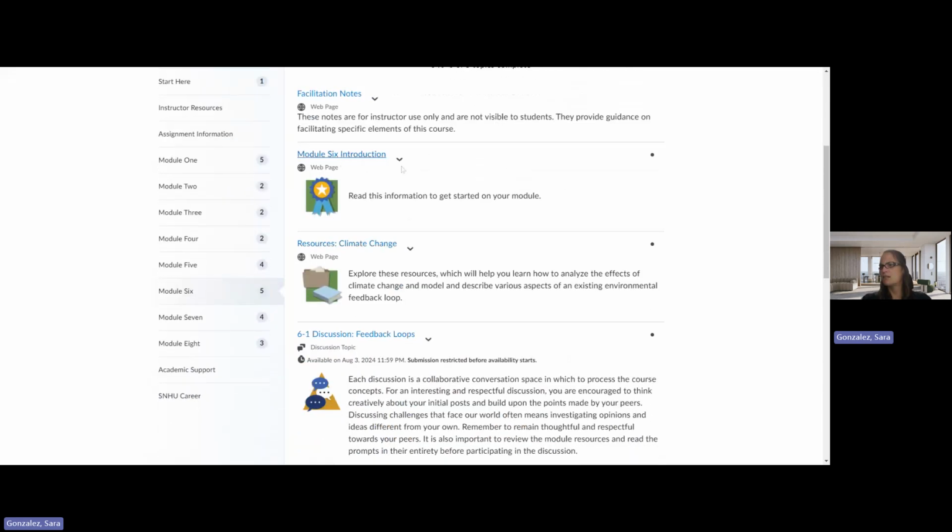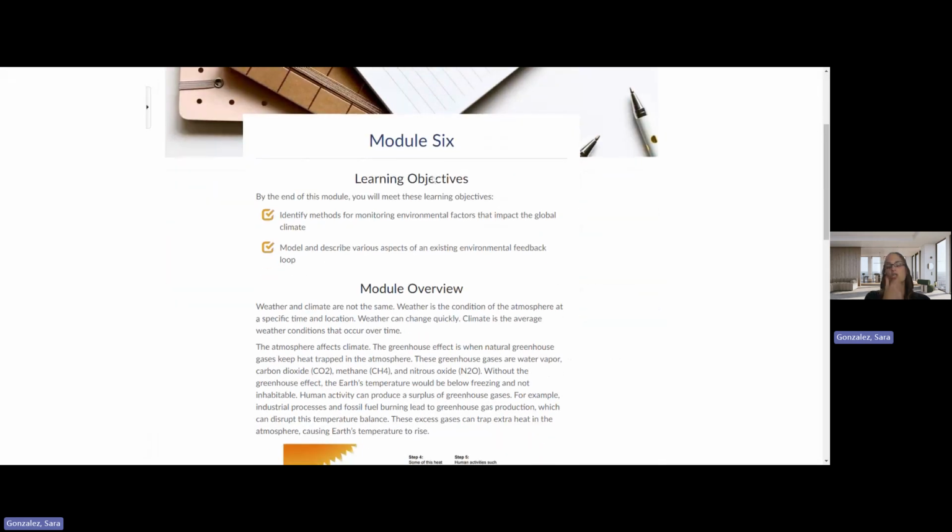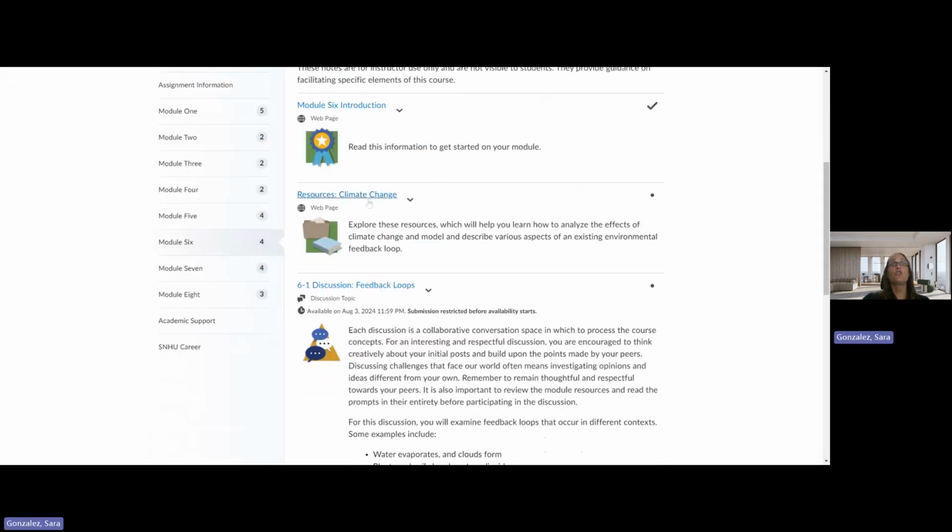So again, just to get familiar with what we'll be doing here. Our learning objective is looking at different methods, techniques, and environmental factors that can influence or impact global climate change, and looking at very specific things called feedback loops. You'll have a discussion about that, which we'll get to in a second, and how those come into play as well. So that is the overview. What to do for this week.